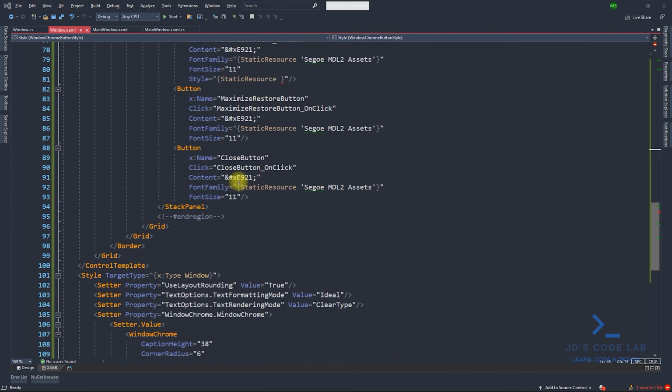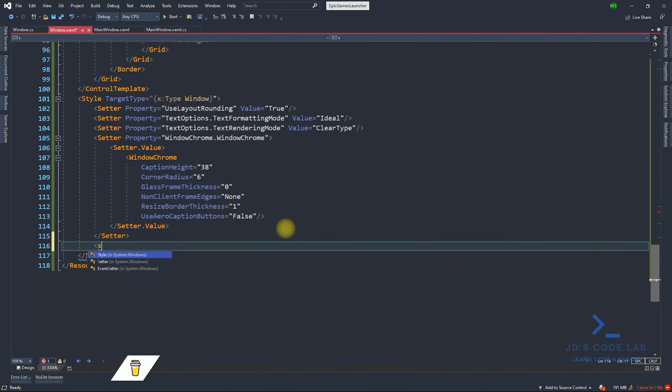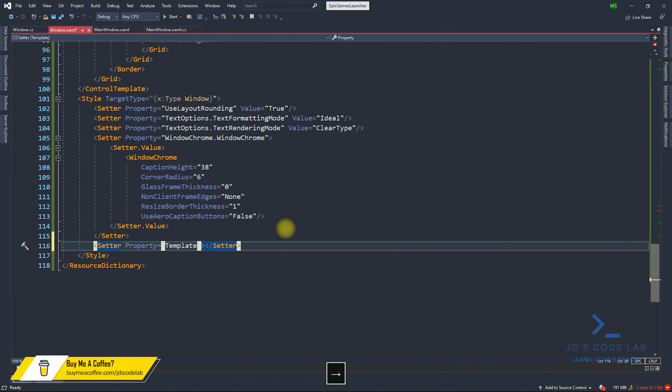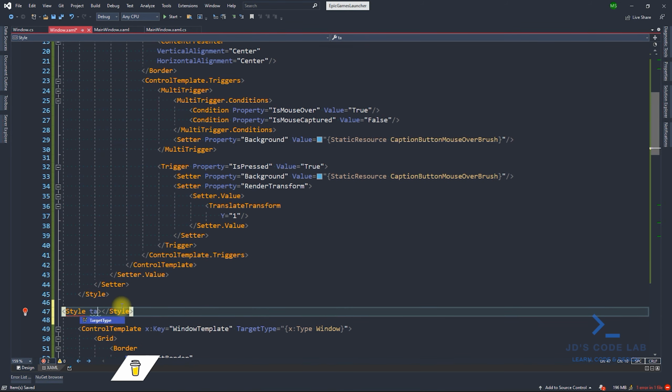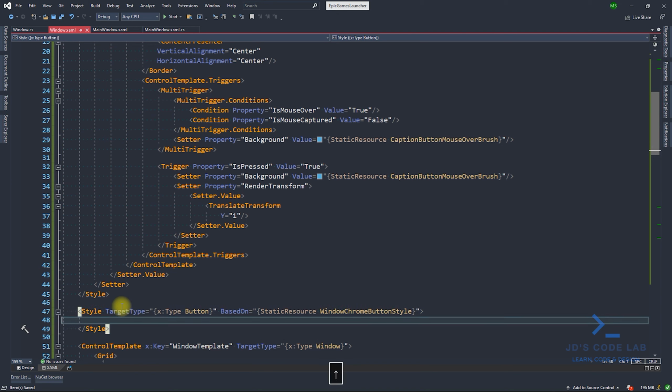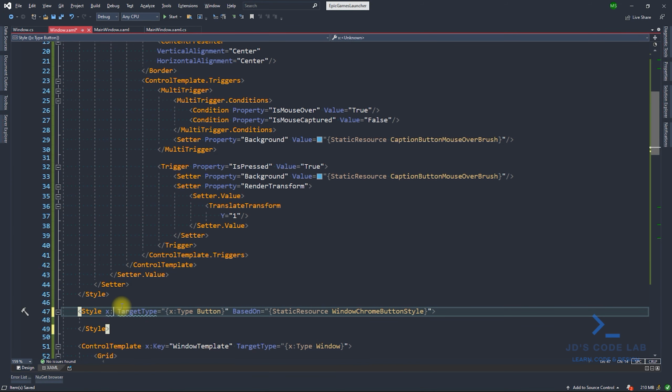Now since our control template is ready, we have to assign this control template to our Windows template. So let's get it done. Okay, as we are done with the common button styles for all three window buttons, now we will style restore button and close button individually. So let's add a style of target type button with key as window Chrome restore button and based on window Chrome button style.